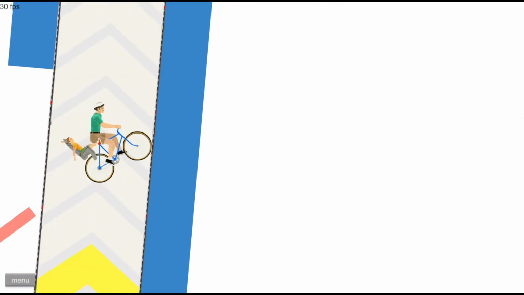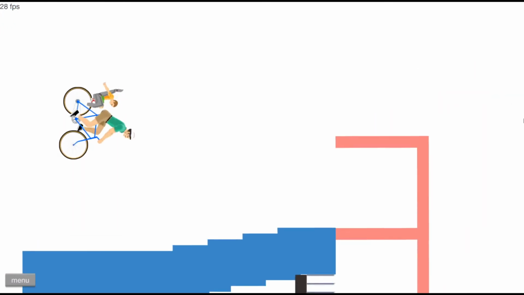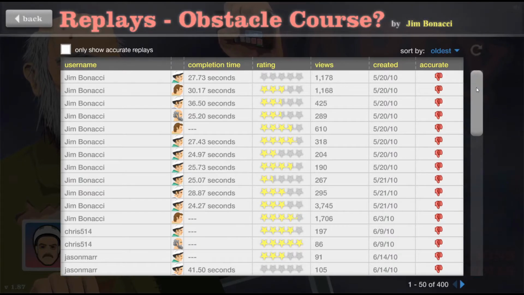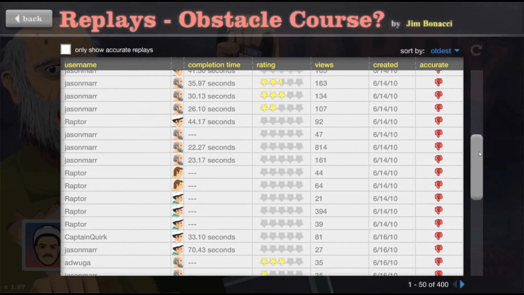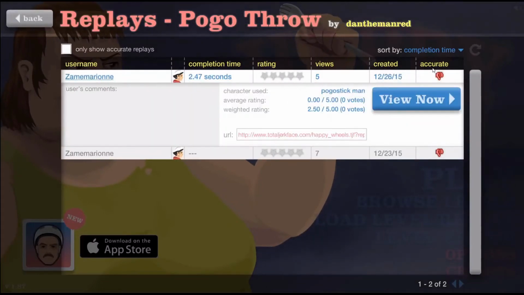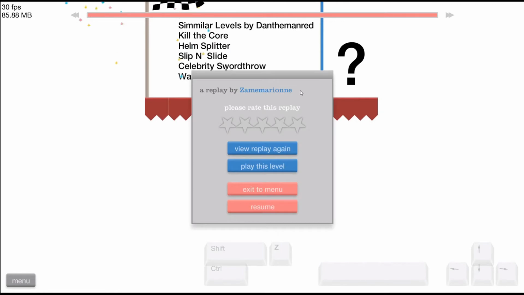The ability to make replays has been included in Happy Wheels since the very first public version of the game. However, it wasn't actually until September of 2010 that the game started displaying a completion time on the victory banner. Before then, users had to look at the time listed on the replay browser. In the Flash version, some replays did actually run to completion, even if they were listed as inaccurate.